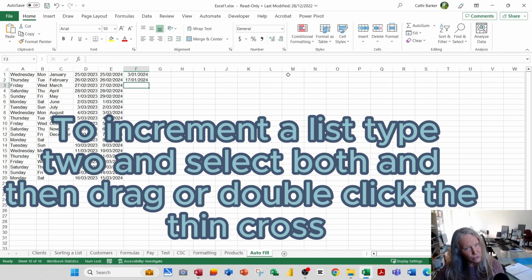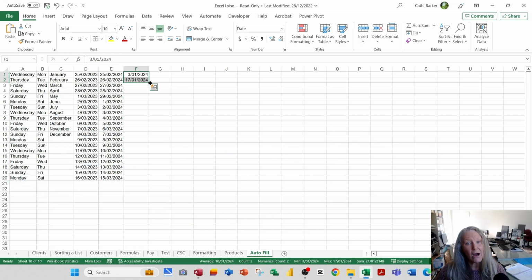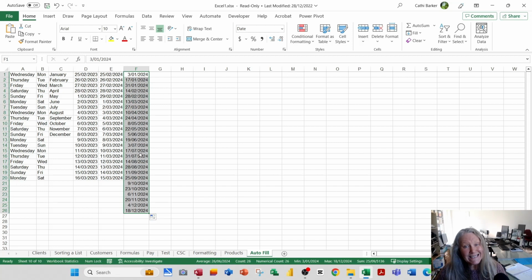So I give it 2 dates and I select both dates. By giving it 2 and selecting both and then dragging or double clicking the thin black cross, I will fill those dates down to as far as I need them. Now I'm going to drag it because I need it to go down to row 26 because I know there's 26 fortnights in a year. And immediately these are the dates every fortnight apart that I have meetings next year.